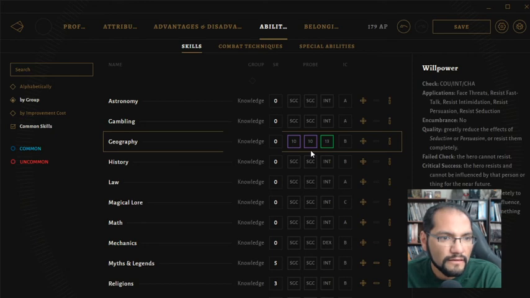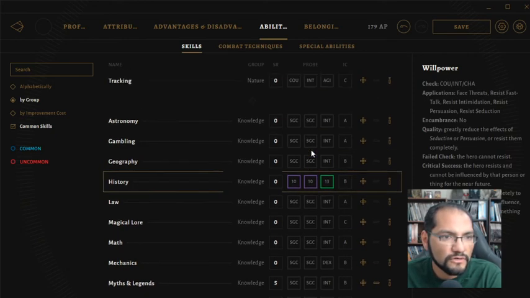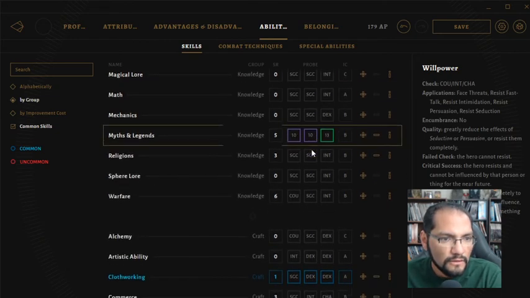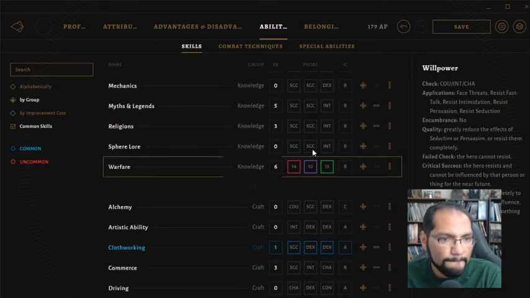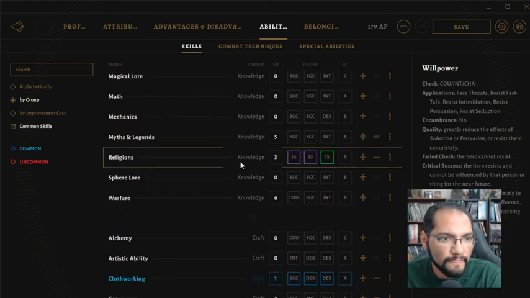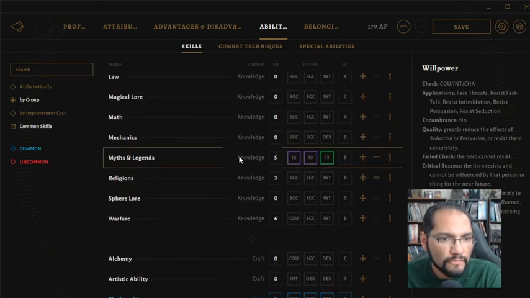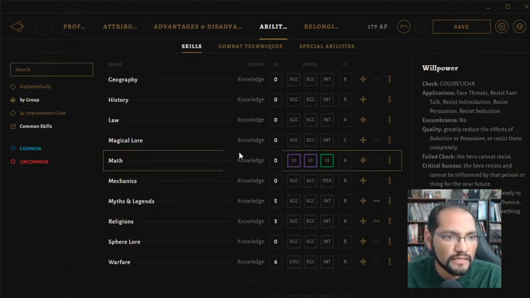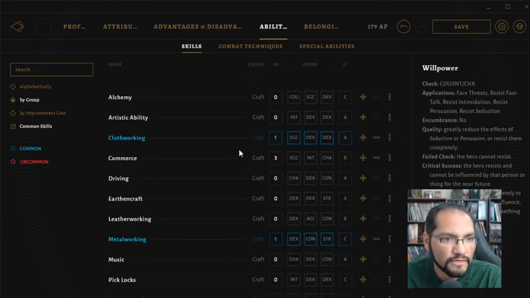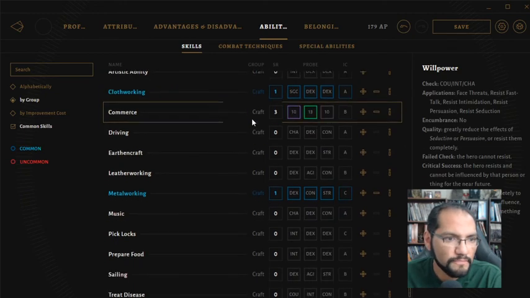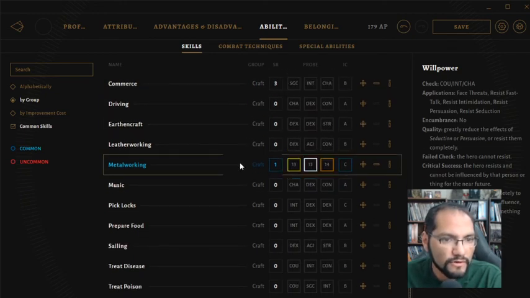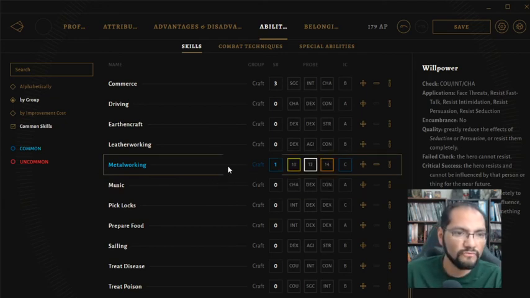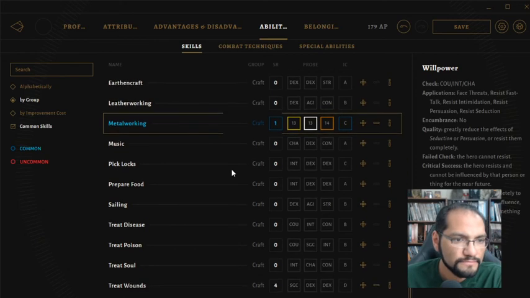Gambling, geography, history. So these are all more sort of knowledge checks or knowledge skills. We're pretty good at warfare. Religion, myths and legends. So I think that's probably pretty good for that stuff. We'll get into craft. What can we create? Some leather working, metal working. We want to be able to fix our weapons and armor. We might want to choose some of that.